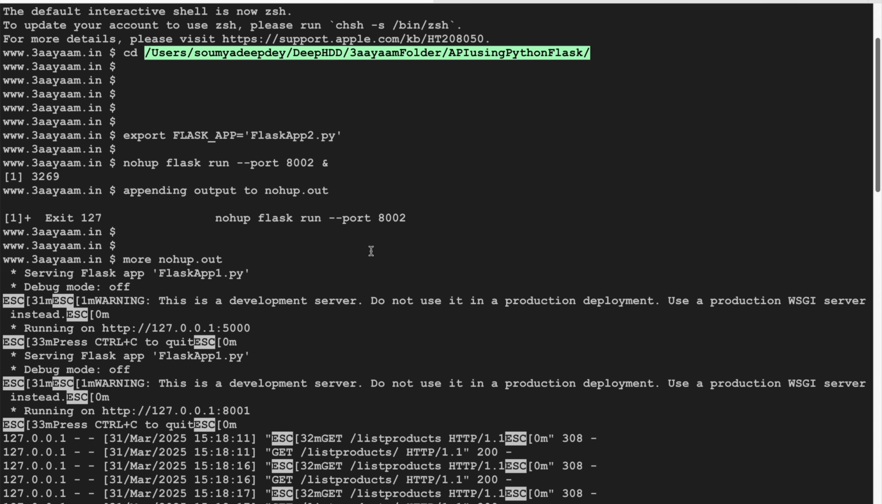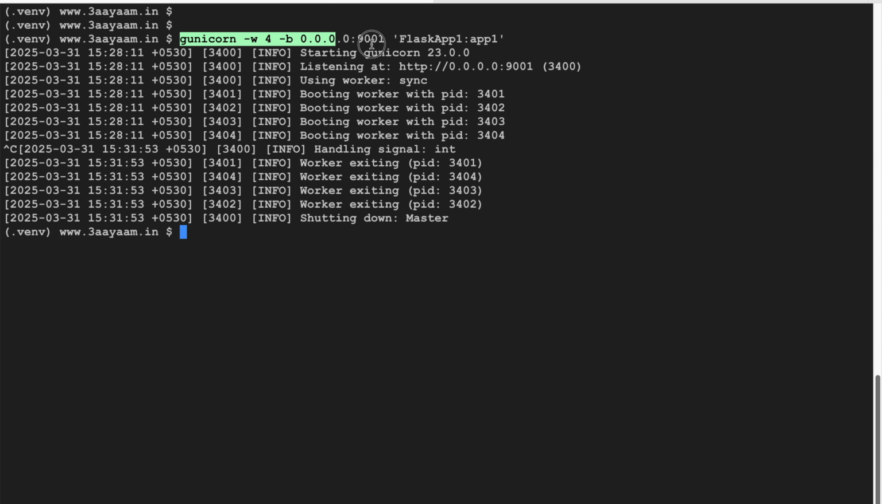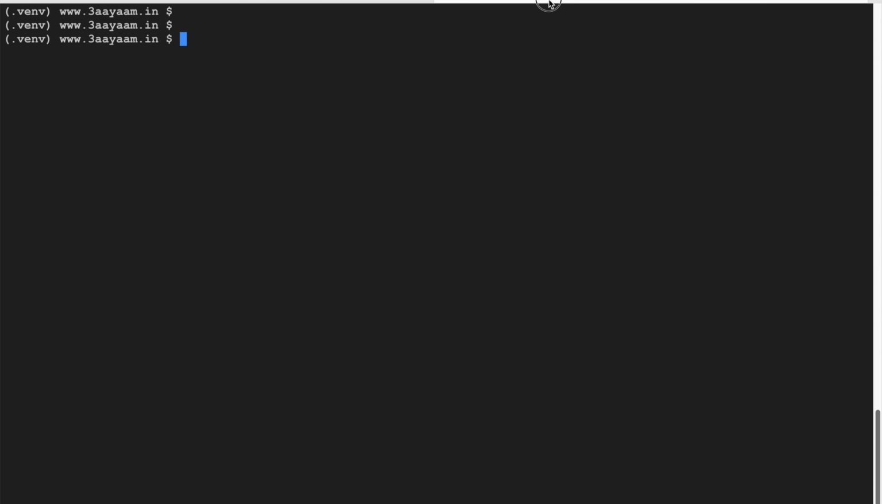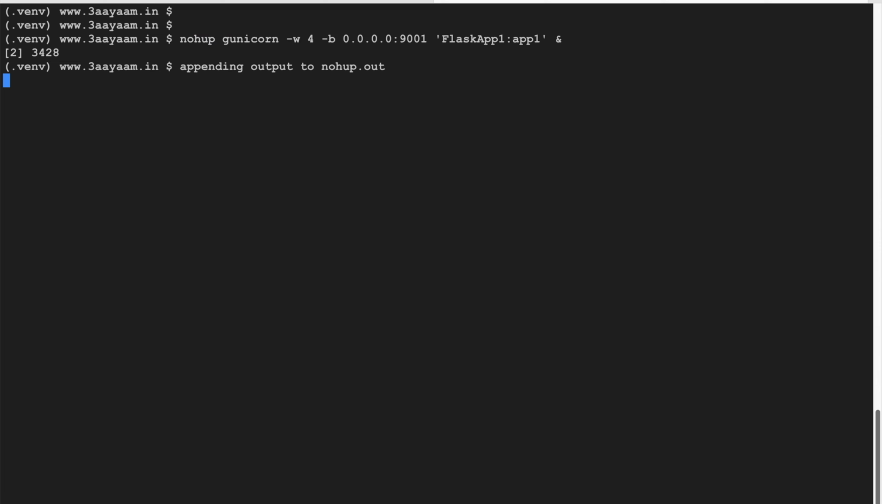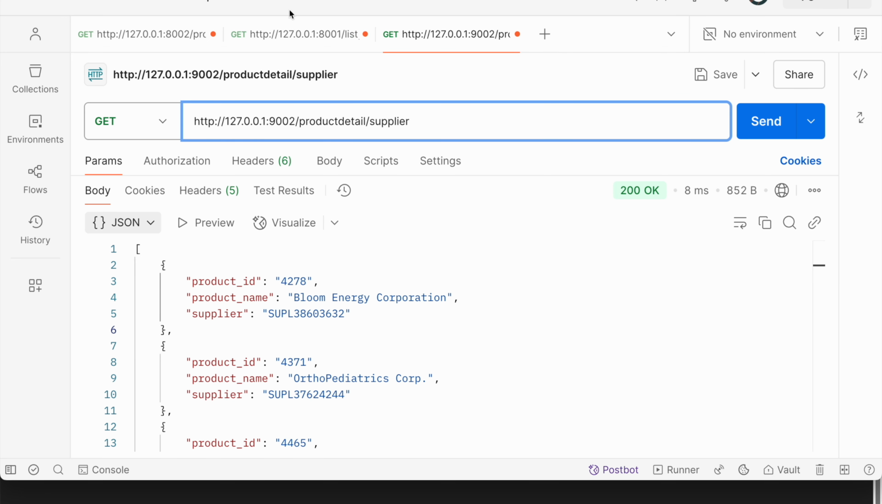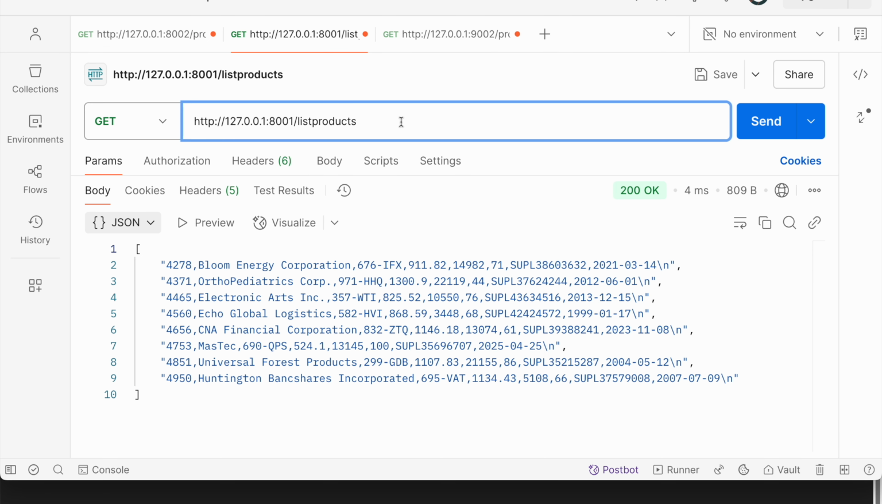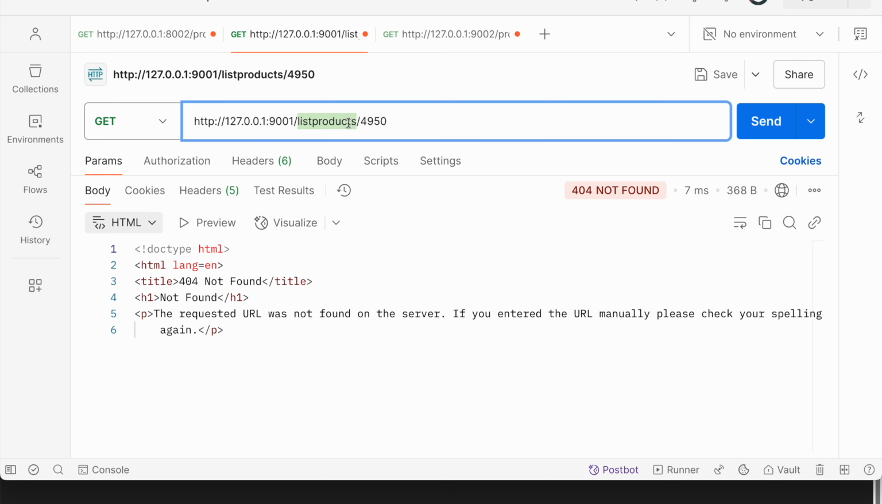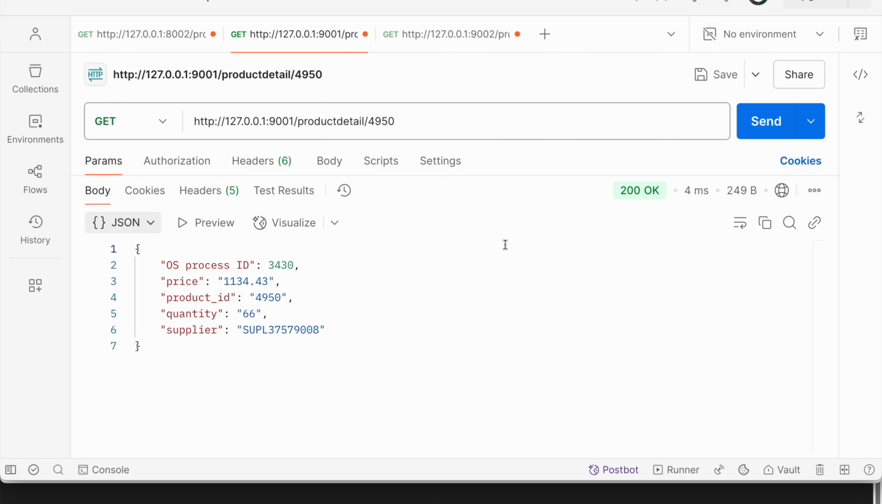Similarly, we can run the other application also in the background from the same terminal. And it is running. Let's try it out. It should be 9001 and we can see the output. Let's see 4950 whether it works or not. It's not list products. The API is product detail and it is working.